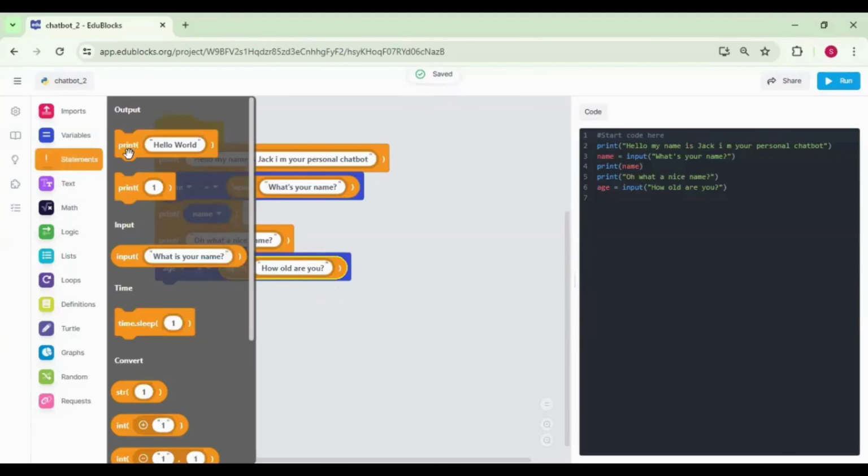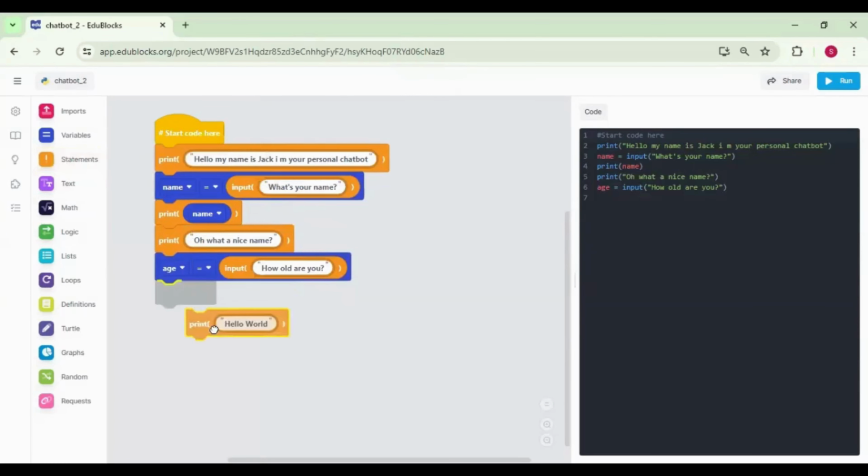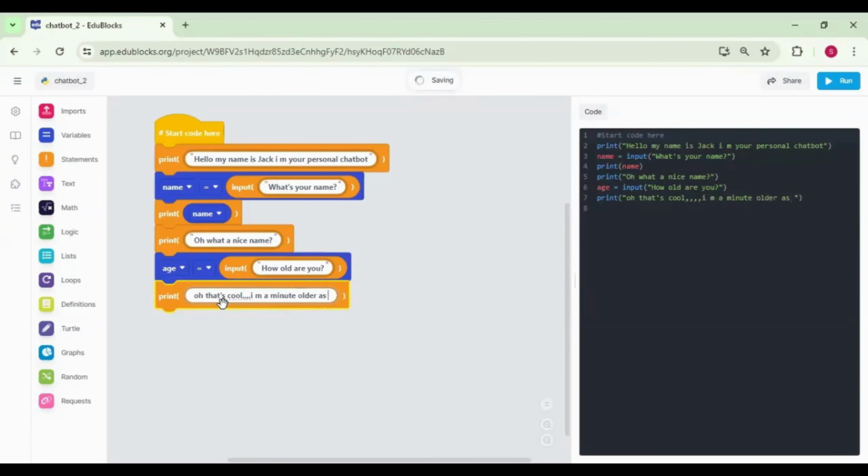Then again, I'm going to print a statement. Just drag and drop it here, saying, oh, that's cool. I am a minute older as I was created by you.